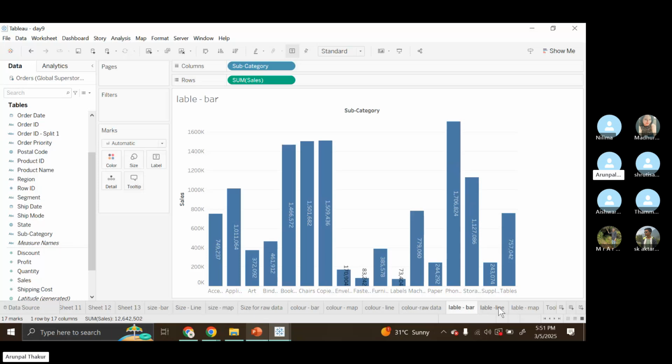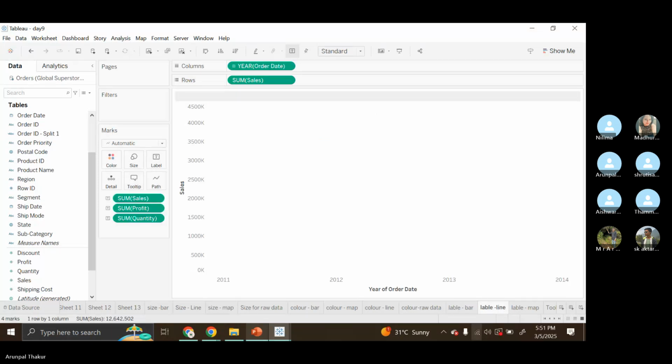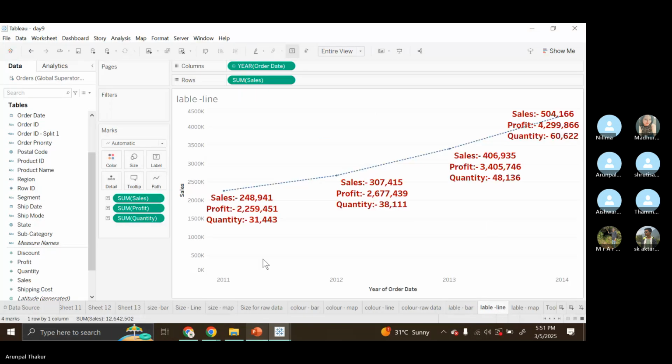Go for next, label line, everybody. Now for showing all these labels, what you will do? First you will create this, then you will drag and drop sales, profit and quantity. So these numbers will be visible. How to bring this sales, profit, quantity, I'll tell you. First do this much.